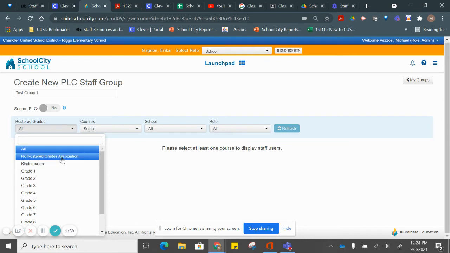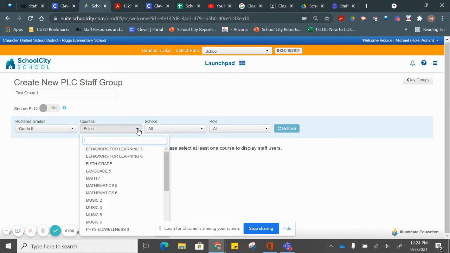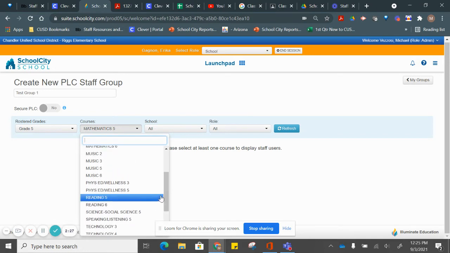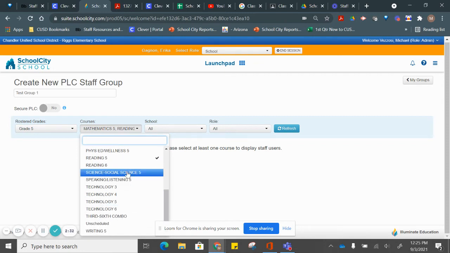So for our sake, let's just say we use grade 5. We'll pick grade 5. And what you have to do when you create the PLC is you have to select subjects that are taught in grade 5. If you just leave it blank and you press, it's not going to give you the refresh button. So you actually have to select a subject area. So in our particular case, because of our benchmarks, we're going to select Math 5 because it's 5th grade. We're going to select Reading 5. And we are also going to select Science and Social Studies 5.